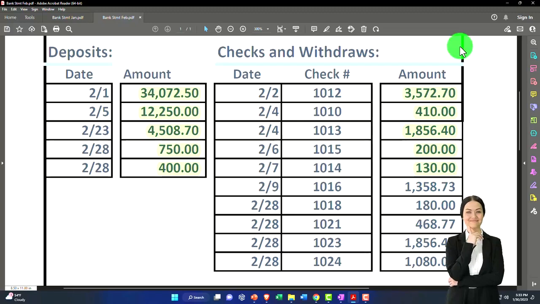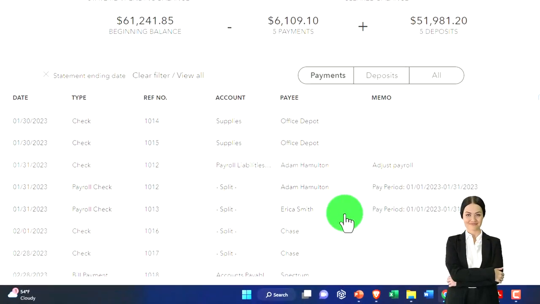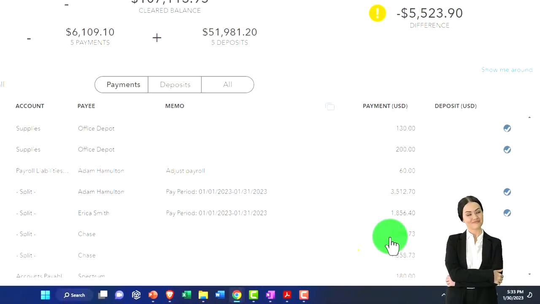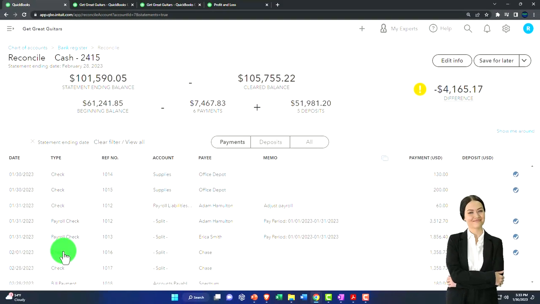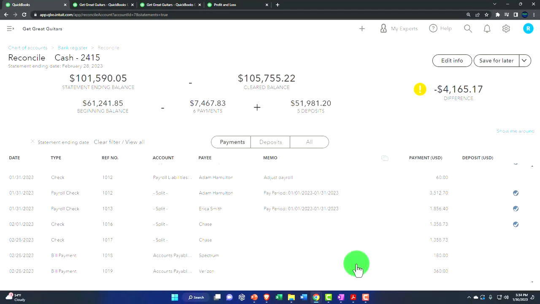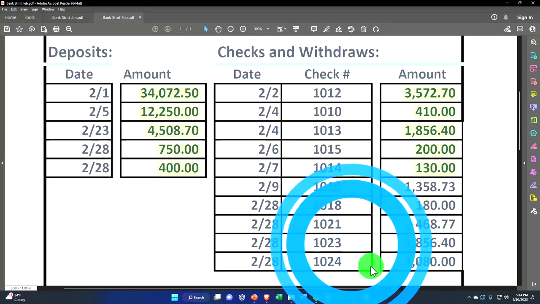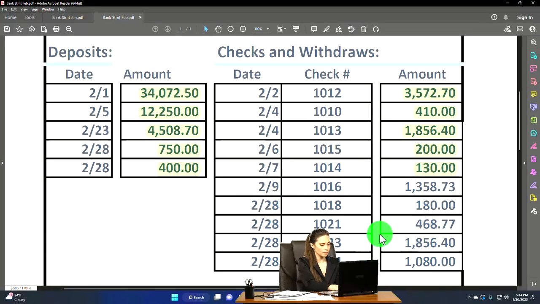1016, 1358. So 1016, 1358, 73. Boom. Also, that one was written in February, so now we're actually on the same month. Obviously we wrote it before it cleared, but we're in the same month in terms of the timing difference.